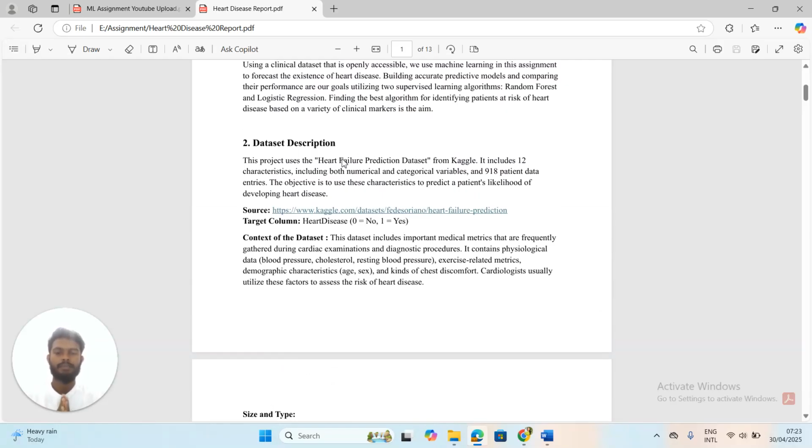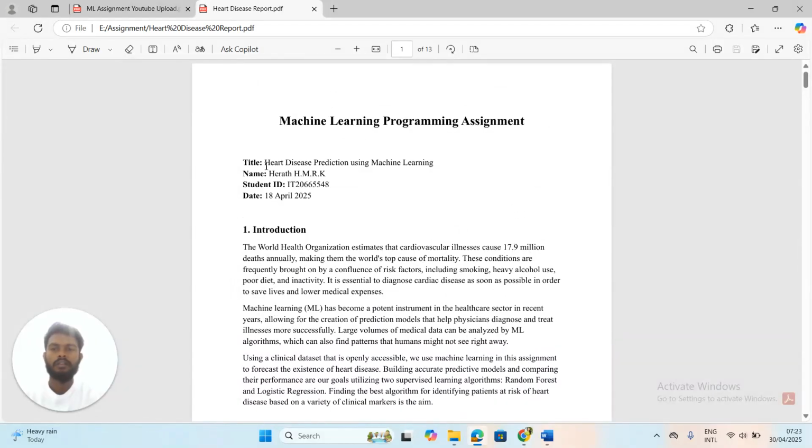Today I will present my machine learning assignment project. The title is Heart Disease Prediction Using Machine Learning. In this project, I used machine learning algorithms, logistic regression and random forest classifier, to predict the presence of heart disease based on clinical features. I will walk you through the dataset, pre-processing steps, model training, evaluation, and final results. Let's get started.